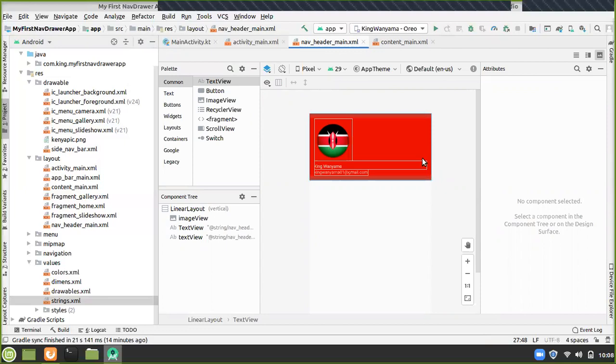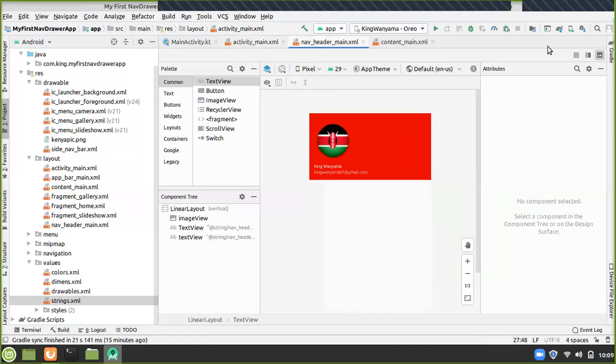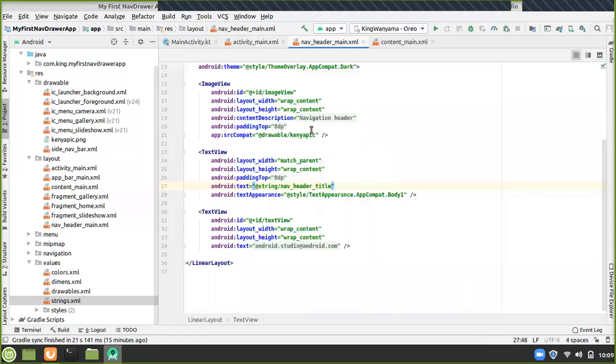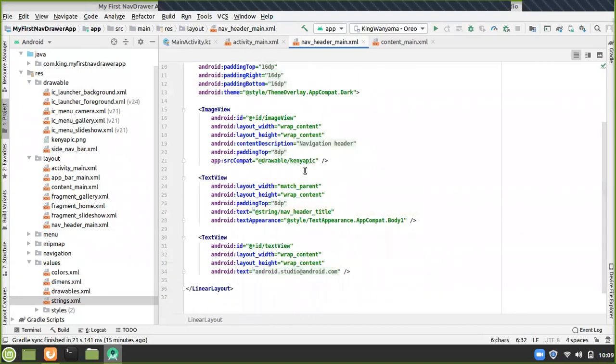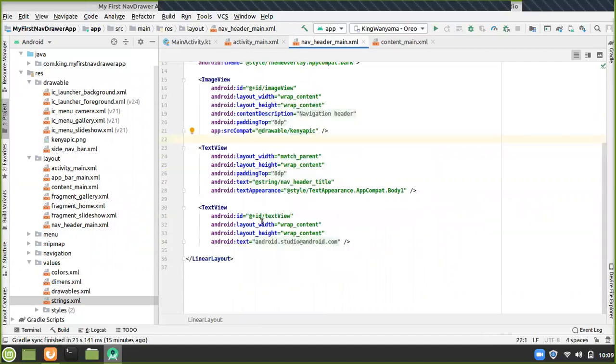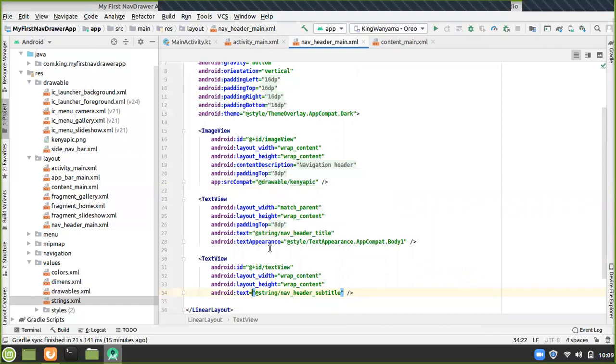Right now, guys, if I go to my activity main, you will realize that, voila, it has to change. Yeah, it has actually changed, guys. As you see, when we get to our activity main, it has changed. Why? Because we just came here and edited a few things, from the color to other options, right down there, like the text view.